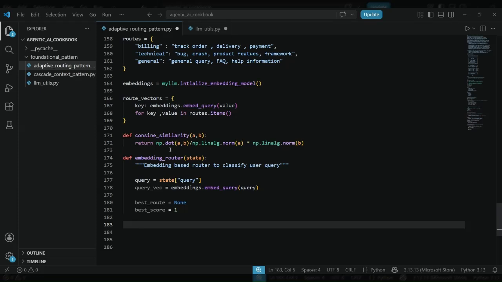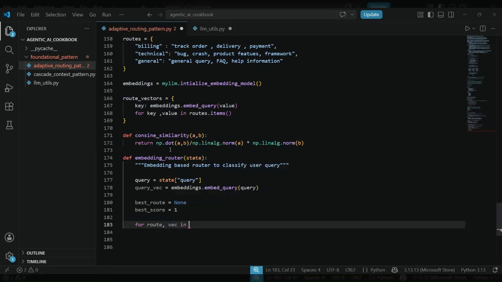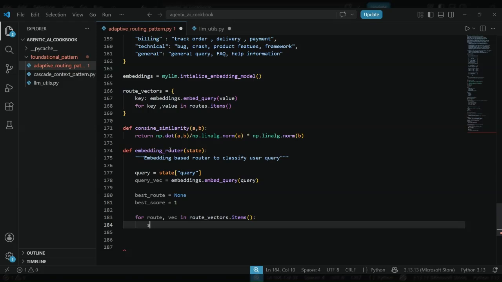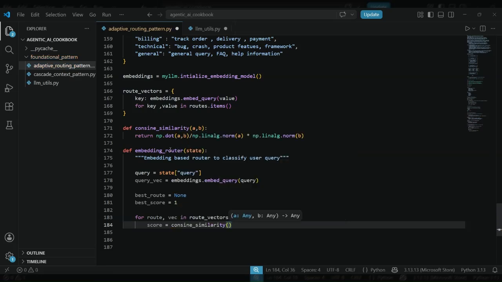Now we will compound on this. All right. So let's compute for route, vector in routes_vector, where we had calculated these values, dot items. All right. Now watch closely. We will calculate score every time. The score would be the cosine similarity. So it is cosine similarity between two values. One would be the query vector, query_vector, and another would be the vector from the routes that we have calculated.